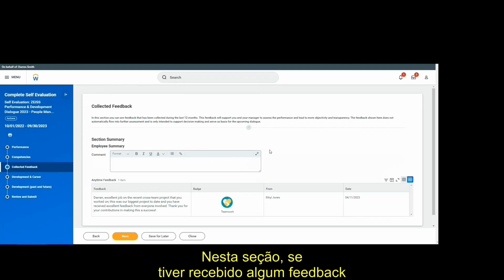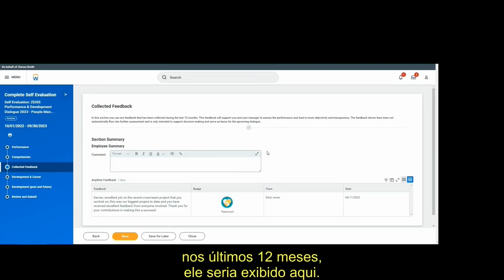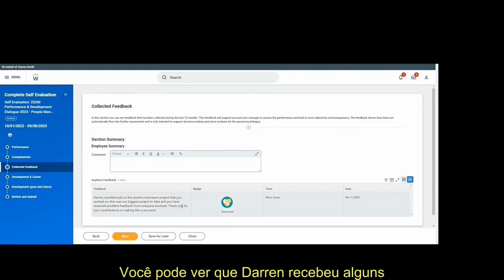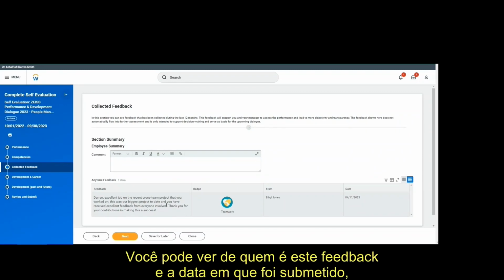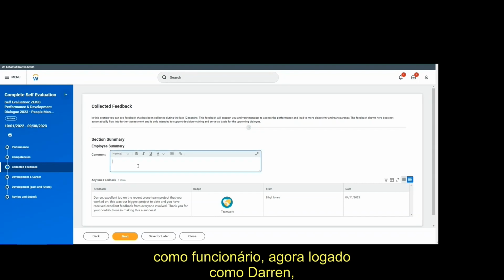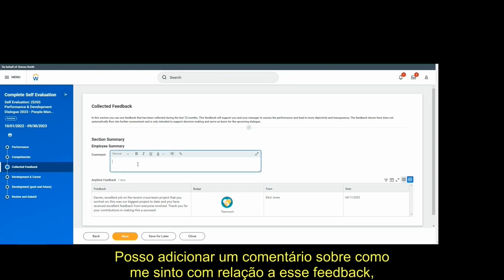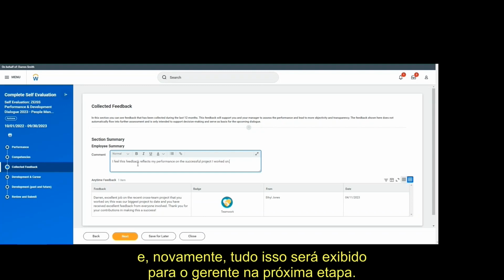So in this section, if you have received any feedback throughout the last 12 months, it would display here. You can see that Darren has received some feedback related to his work on the cross-team project, and you can see who that's from and the date that that was given. So as an employee, so I am now Darren, I can add a comment as to how I feel on that feedback. And again, all of this will be displayed to the manager in the next step.